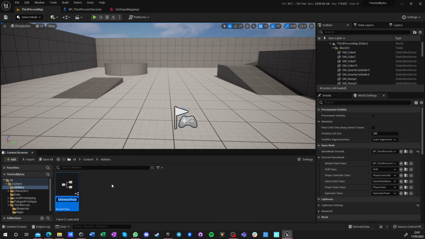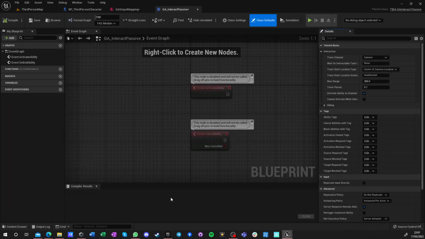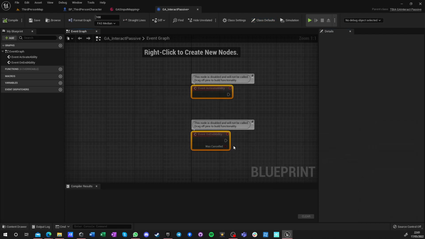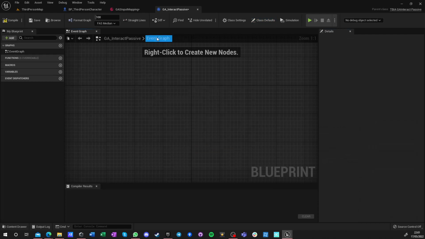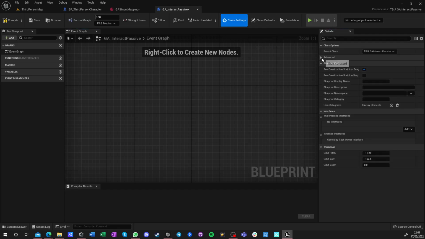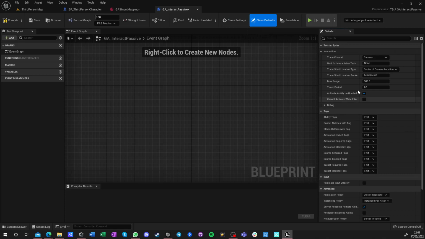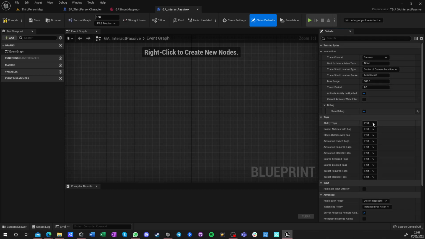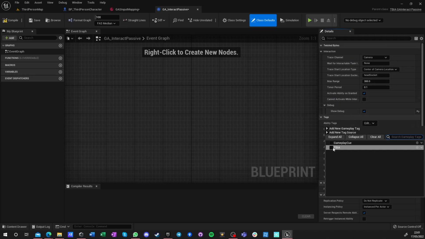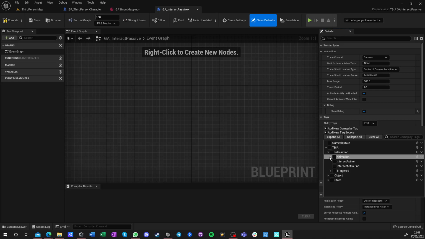interact passive. Okay, and we're going to call it GA underscore, and actually interact passive is what I would call it. So it's going to stay, and let's open it up, and we don't really need anything here. We're not going to do any coding. Everything is already coded on the C++ level. So what we need here, just go into class defaults, and we can set up some things here. So first of all, we do want to see debug. We might want to specify a gameplay tag, but it's not necessary. Do we really even need it?